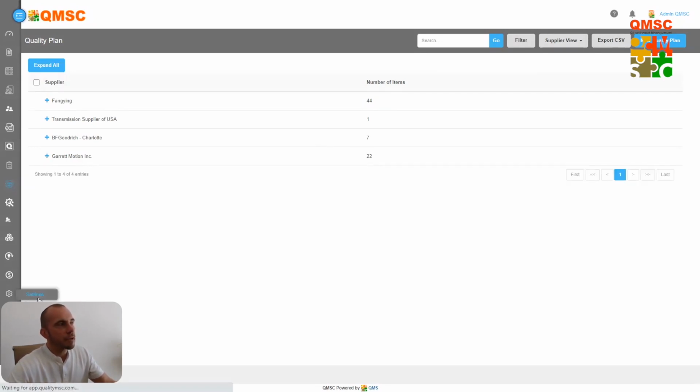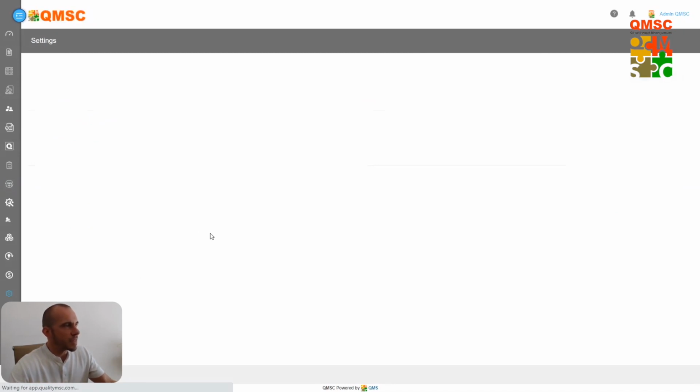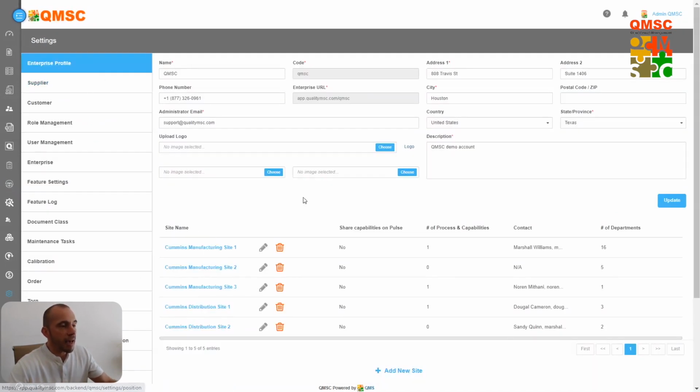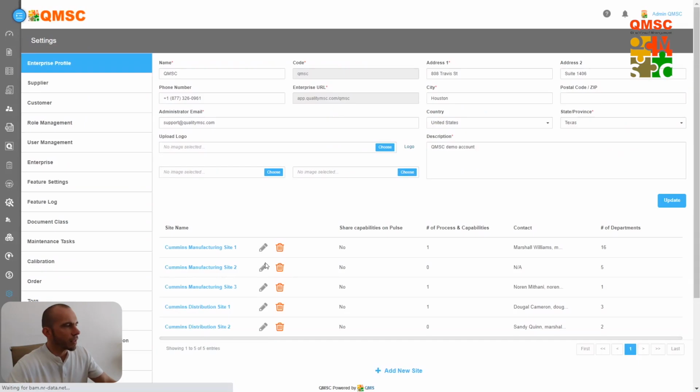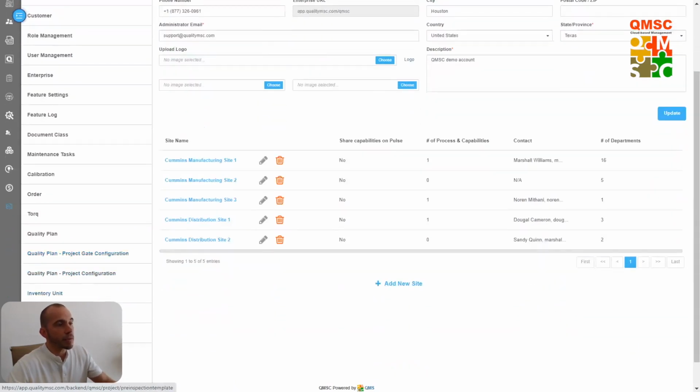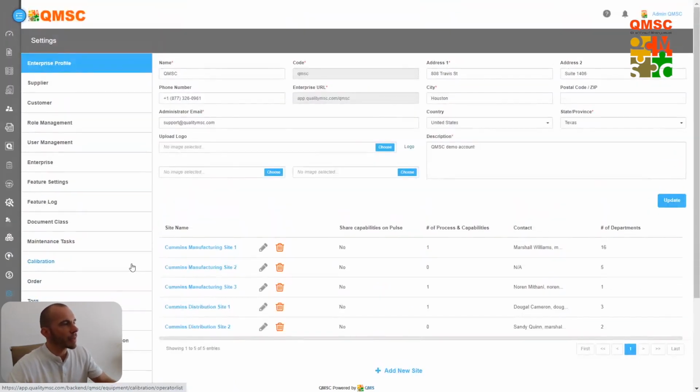Last thing I'd like to point out here is just how easy it is to set up an account. You can have multiple sites within your account. For each site, you can create a list of groups or departments, and this will allow you to reflect the way that your business operations work today. Of course, you're going to be able to add your team members to each group or department, and then you've got a lot of power over the way that your account is set up. In other words, you don't have to come back to QMSC whenever you need to make some kind of minor change or add users or something like this.